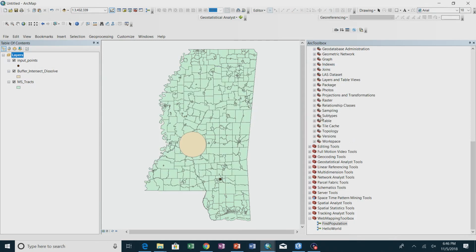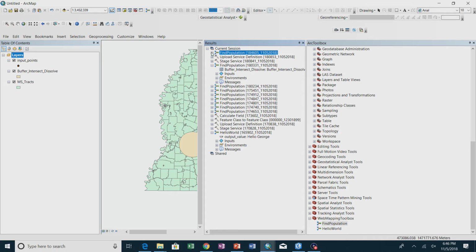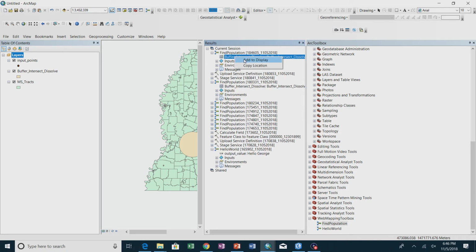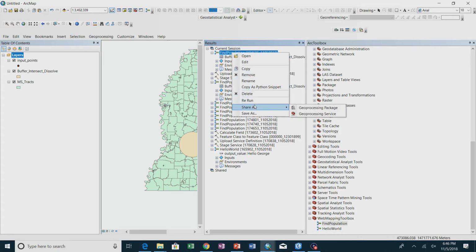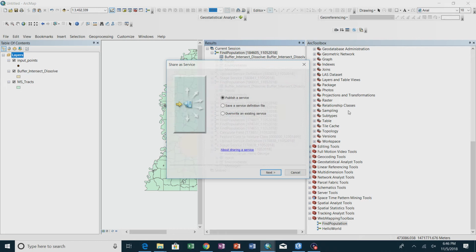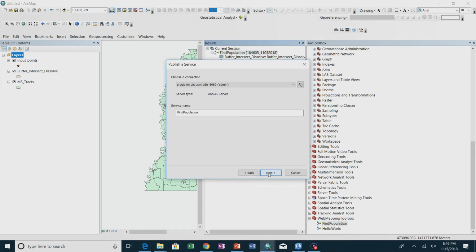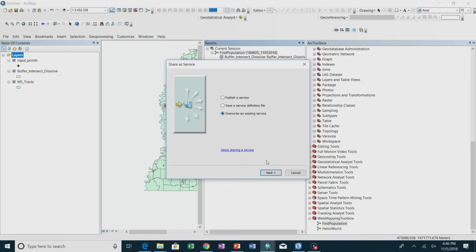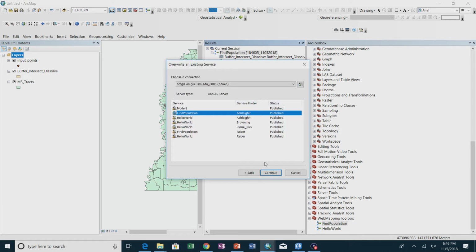So it finished, it worked. So now if I go to results, I should be able to publish that myself. What I'm going to do is just set this to overwrite the existing service. Did I select that? I need to overwrite an existing service. I don't think I did that last week. I want to overwrite mine, not anybody else's.